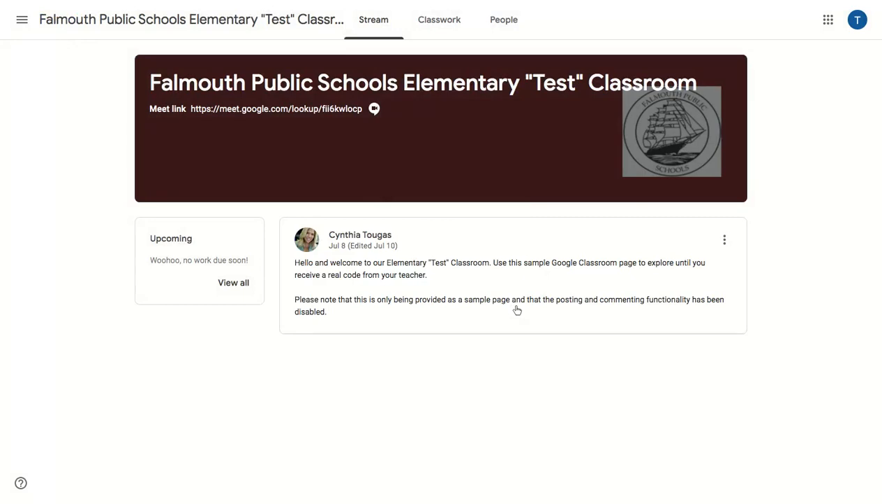Each Google Classroom is organized into 3 pages for students. When you enter a Google Classroom, you are automatically dropped into the first page called the Stream. You will see tabs to navigate to each of the other pages located at the top of the page. So besides the Stream page, there is the Classwork page and the People page.